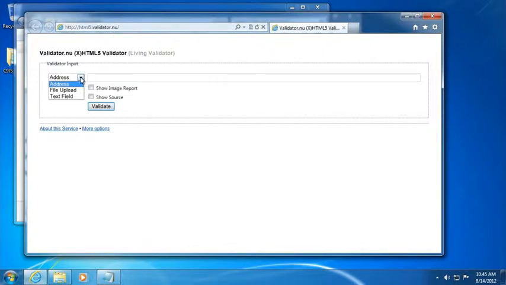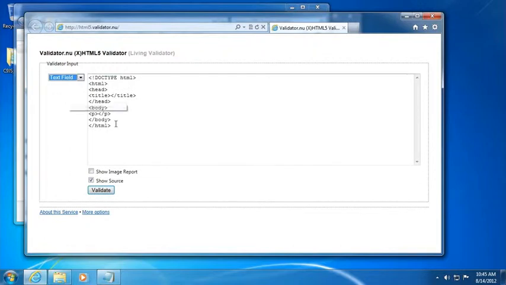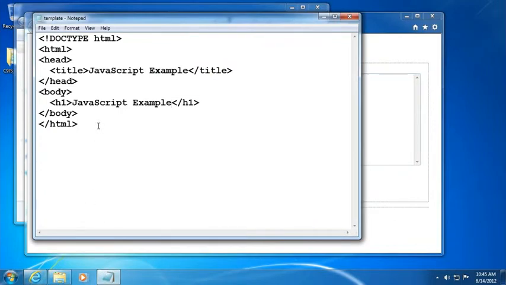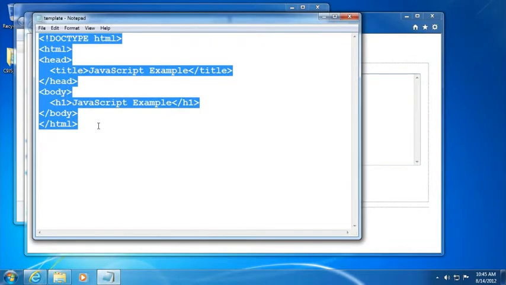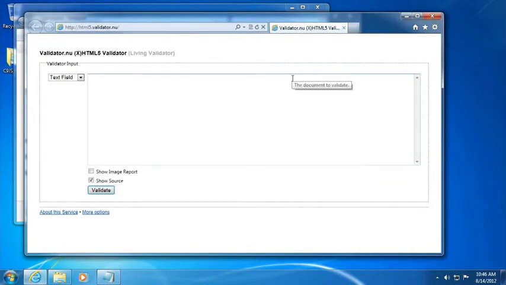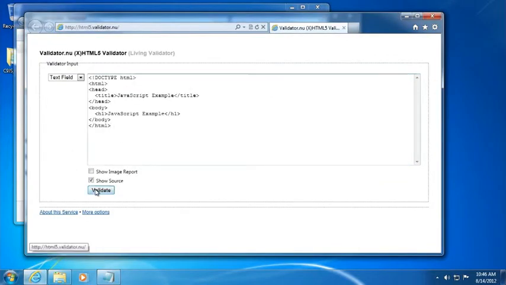Click OK. So now, if I open up Internet Explorer again, it'll open up to HTML5.validator.nu. In this case, I want to change the validator input to a text field, and I'm going to delete all this boilerplate HTML5. Instead, I'm going to open up my template, hit Control A on my keyboard and Control C to copy onto the clipboard, and then Control V to paste it back into the validator. And I'm going to click Validate.